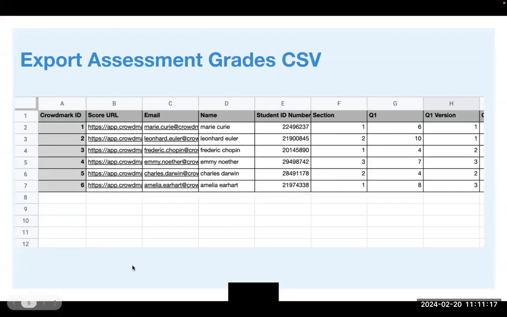And then lastly, as you can see here, you'll also be able to export assessment grades and data with a CSV file for all questions. As you can see in the image here, all versions of the questions will also be displayed within that file for your record keeping purposes.